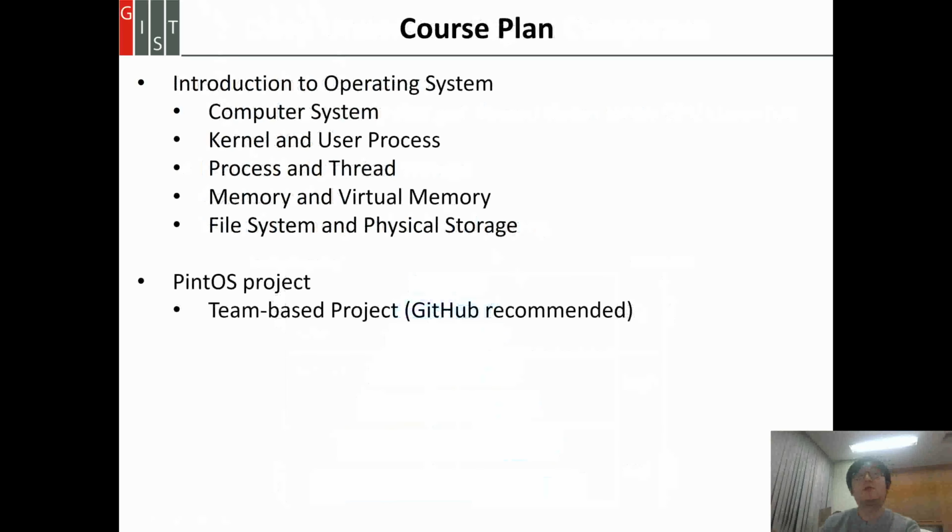And this course will introduce the concepts of computer system, kernel and user mode and its process, process and thread, memory and virtual memory, and file system and physical storage. And in the Pintos project, you'll code the actual programs that run on a virtual machine, and you'll do it in a team-based project.